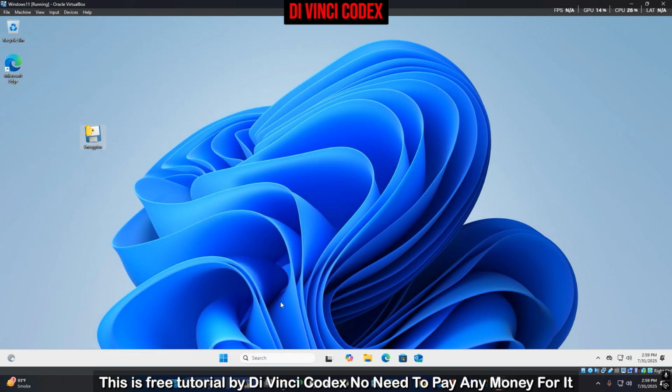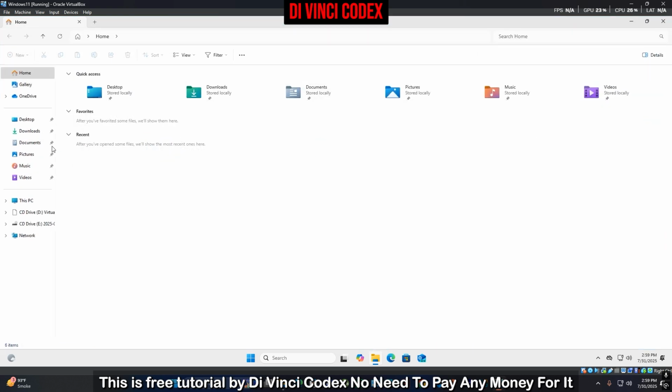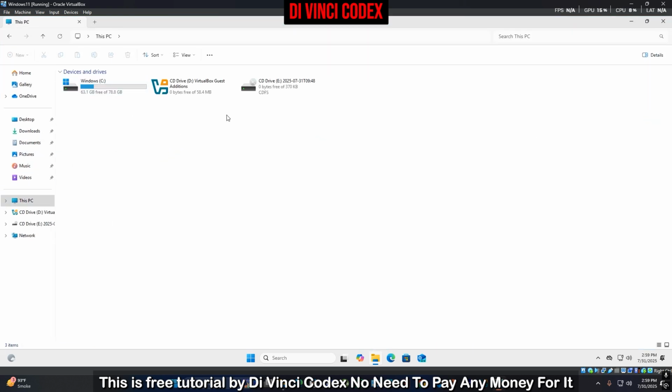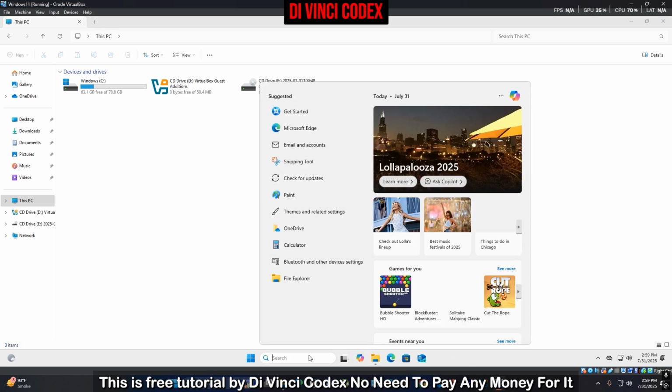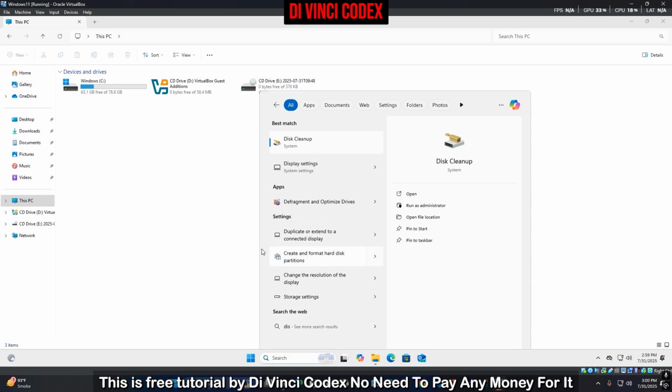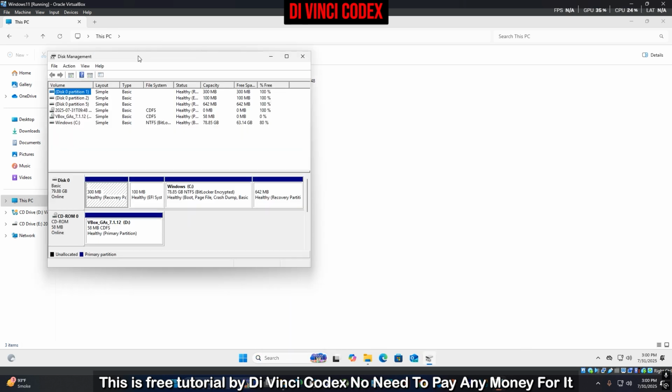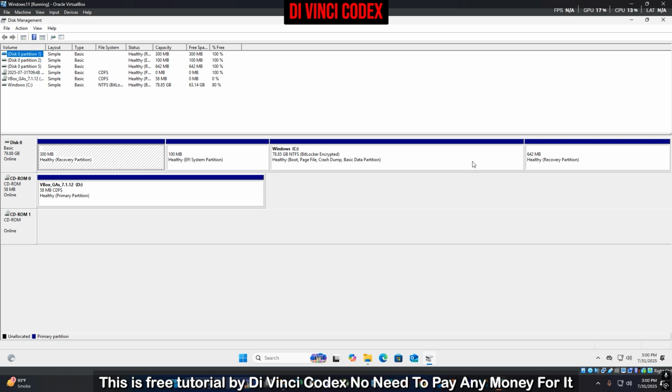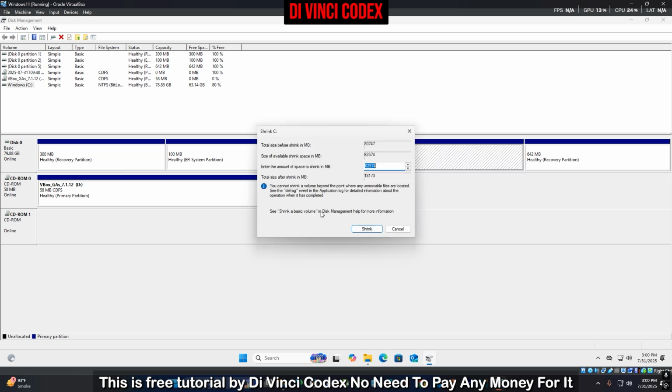Okay, before running, I will go to This PC. As you can see, we only have 3 drives. We have to make 2 more drives. Now I will type here disk, so you can see disk management is now open. We will go to the Windows C drive, right click, shrink volume, and I will give it 2000 MBs.